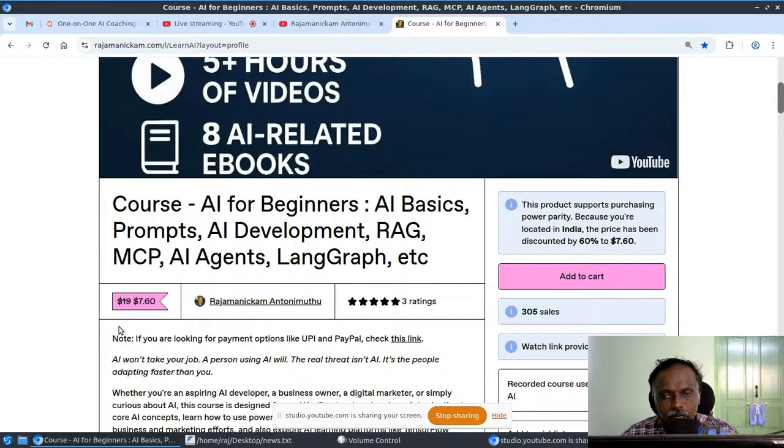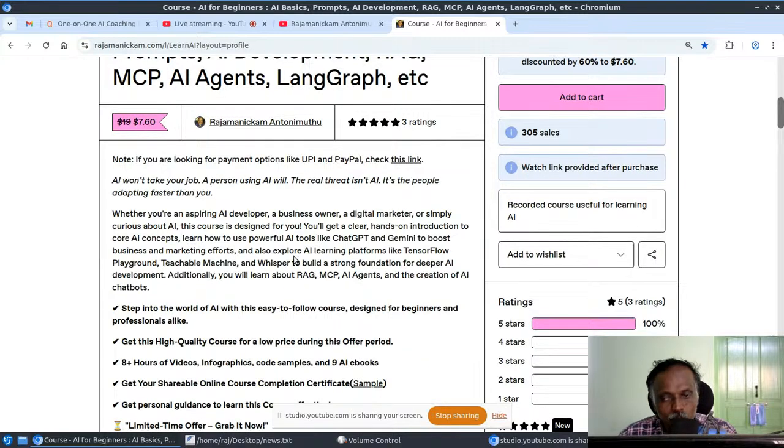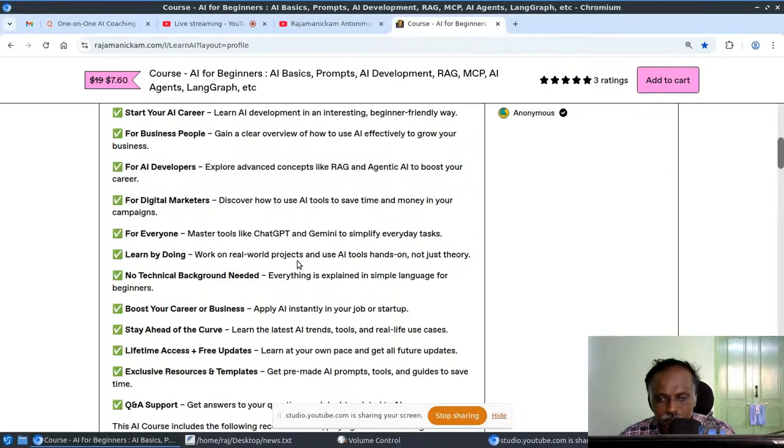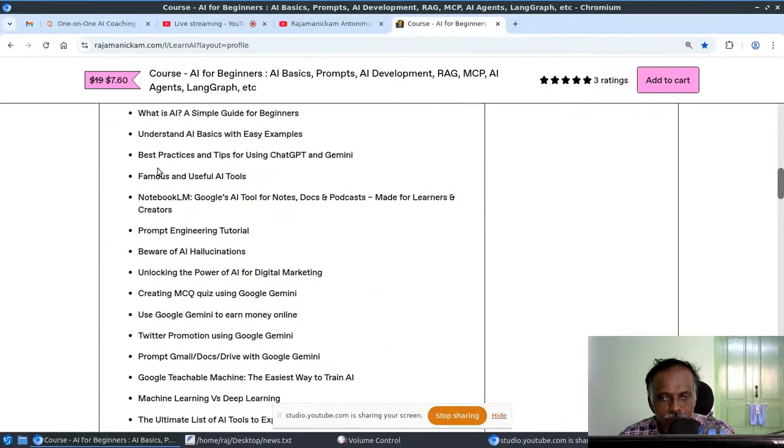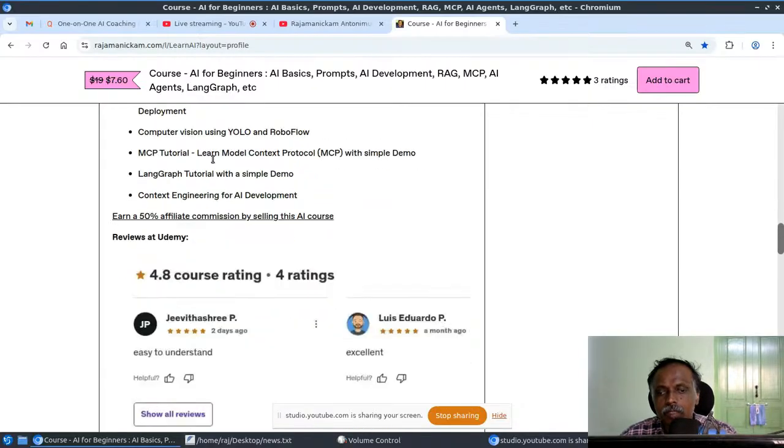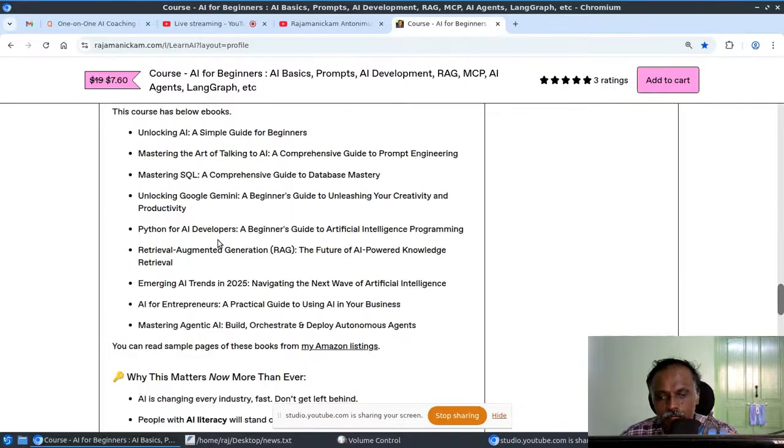And I keep on adding more books. Recently, I added another 2 books. A lot of information is there and a lot of code samples are there. In that case, it will be very useful to learn AI, right? You can go through all the details here. Here I listed all the videos available in this course and a list of books included in this course.